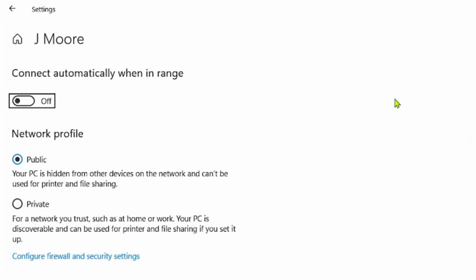For your window, it will be set to public. But for this video, if you want to set the connection private, all you need to do is just to select private, then restart the computer.